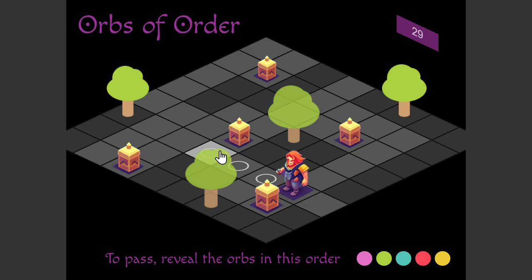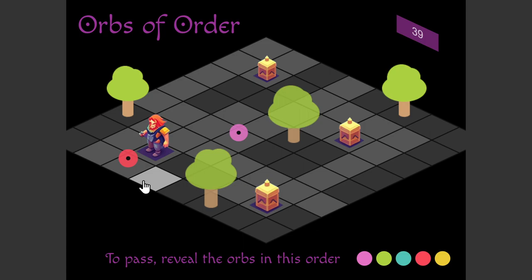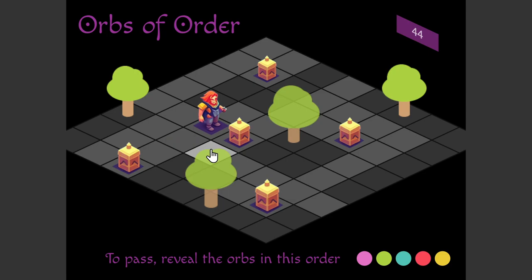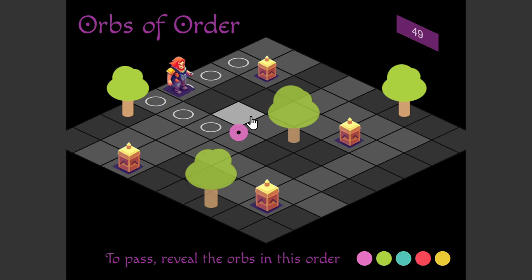Ah, that's it. So the next one we want is green. Well, maybe it'll be this one. We haven't seen green yet. No, it's not. Okay. So that means it'll close. And if we come back here, we can get this one. Yay. And now we have to, presumably this one is green. I hope. Yeah, it is.